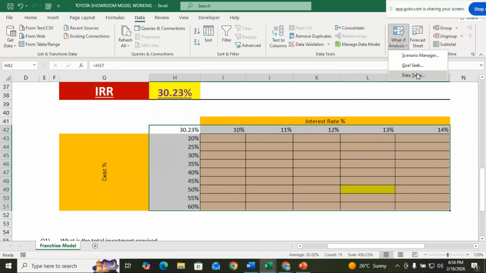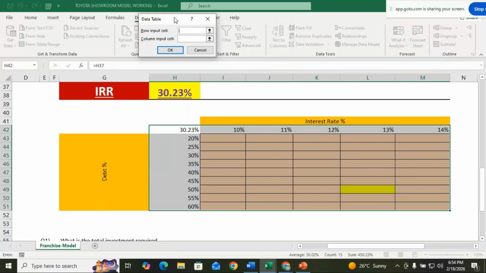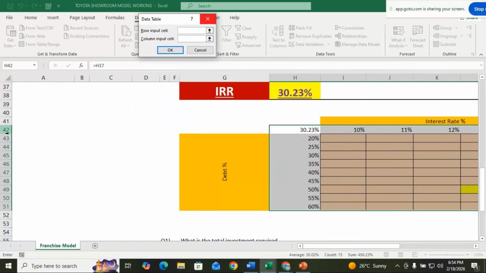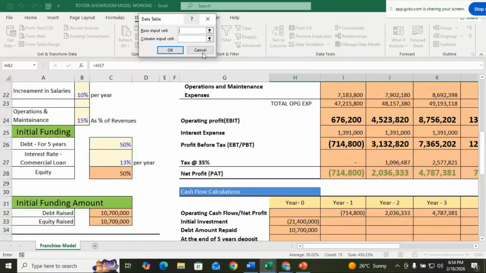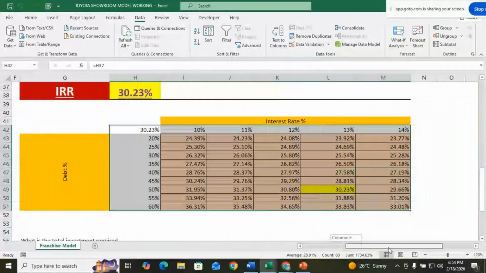Can you see the data table is there? Just click on that data table and you get a dialog box like this, the data table dialog box. Here you have to put up the row input and the column input cell. Please come to the left hand side of your screen above. Your row input has to be the interest and your column input has to be your debt. Row has to be the interest, column has to be the debt, and just click OK. So you get your table done.